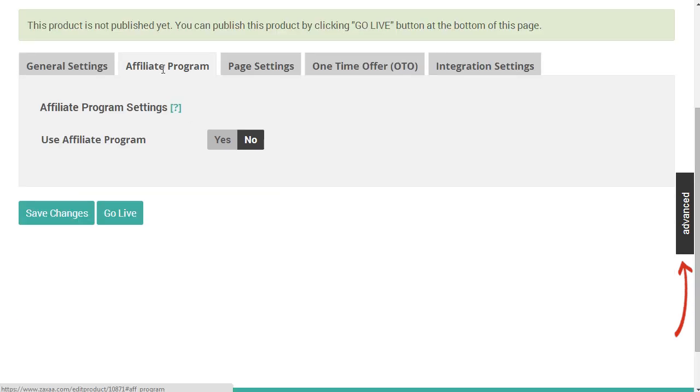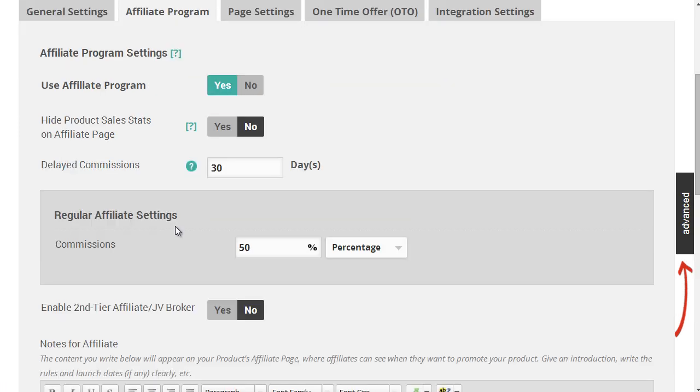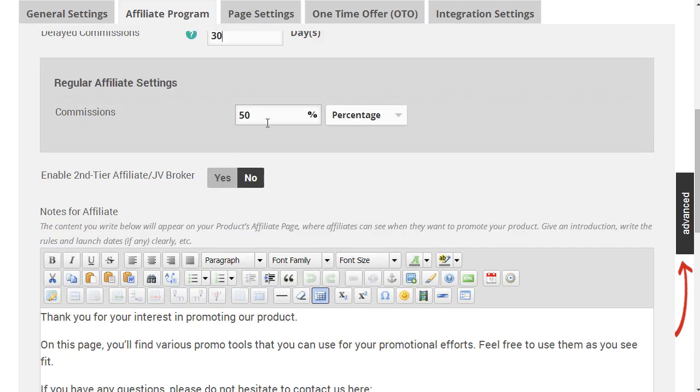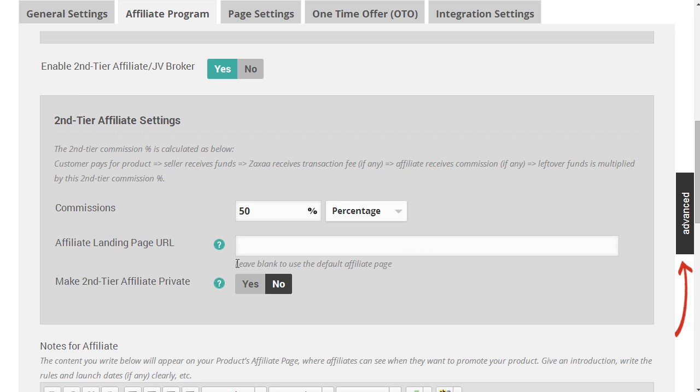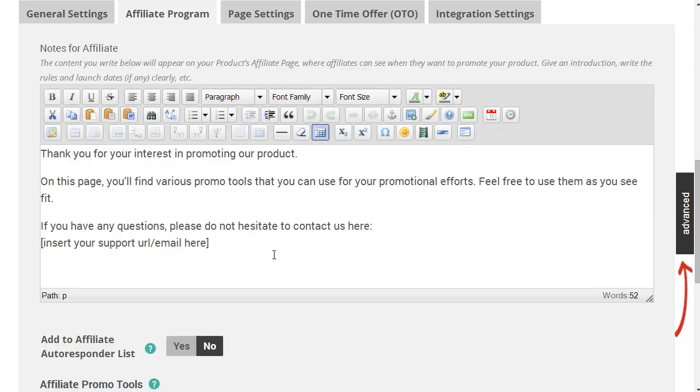Next, if you go up to the top and click on affiliate program, you can also enable an affiliate program as well. You can either hide the product sales stats on the affiliate page or even show that. You can offer delayed commissions. You can specify the commissions by percentage or fixed. Next, you can enable second tier affiliate or JV broker. And if you do so, you can specify the settings here. And you can also add some notes for affiliates.